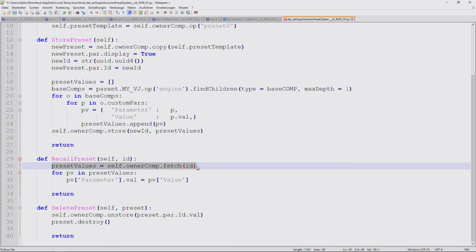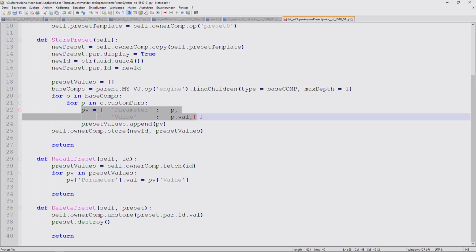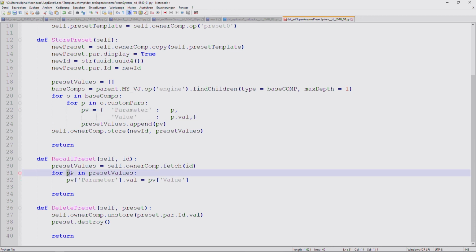Okay, so what we're doing is we are creating an empty variable and we're giving it an ID. And we're fetching what we just stored before, which is a list of dictionaries. And then we are going through every element of our list and just fetch the parameter from our dictionary.